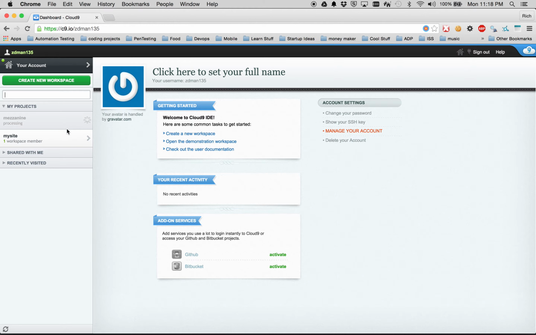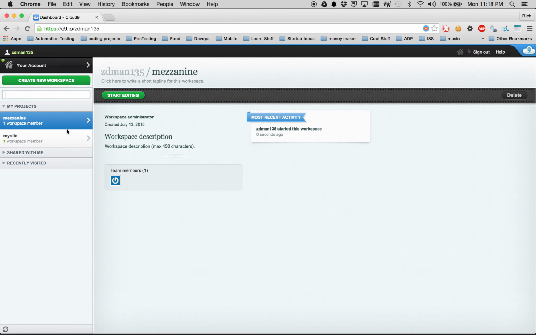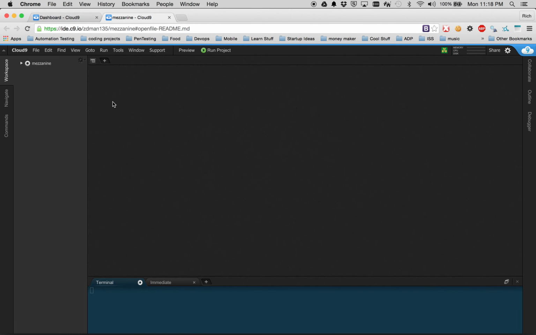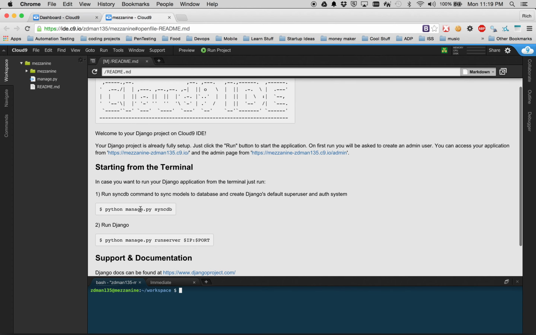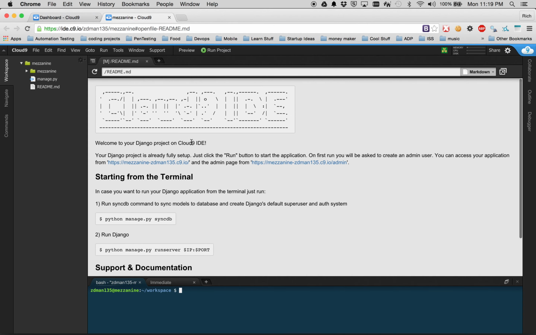So what Cloud9 does at this point is it creates an Ubuntu VM for us, and this virtual machine will hold Python and Django essentially. And once we click start editing, it's going to create an IDE platform for us to be able to code, and a terminal down here so that we can have access to that machine to be able to work in that environment. So at this point, we are pretty much set up. We have a Python Django environment ready to go. Once we click Run Project, we will be able to see our environment pushed out.